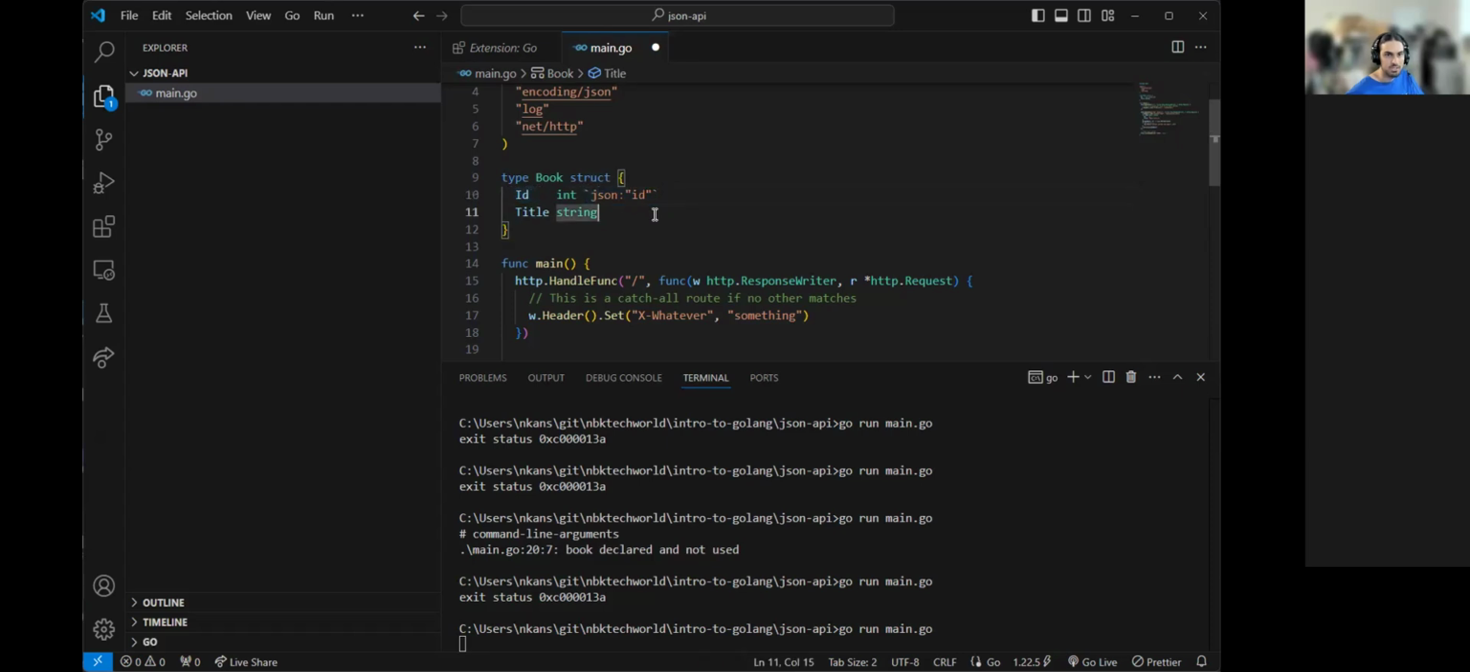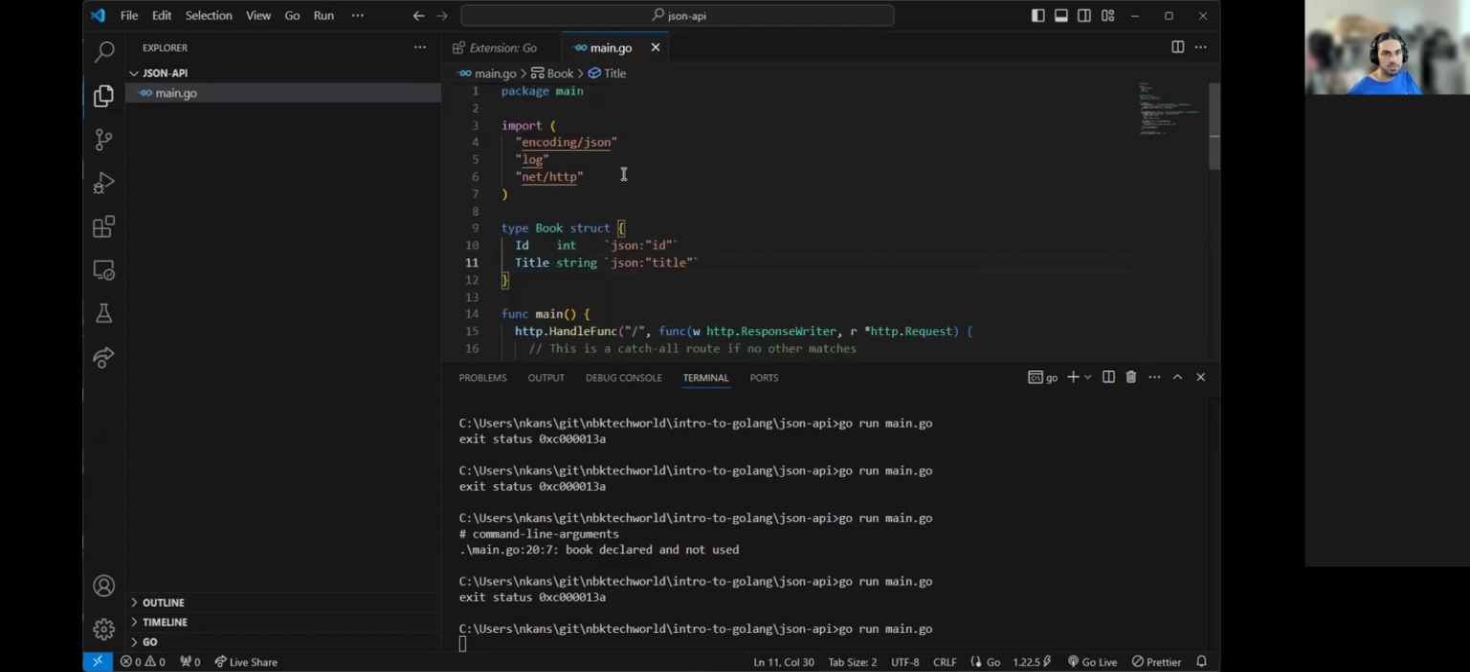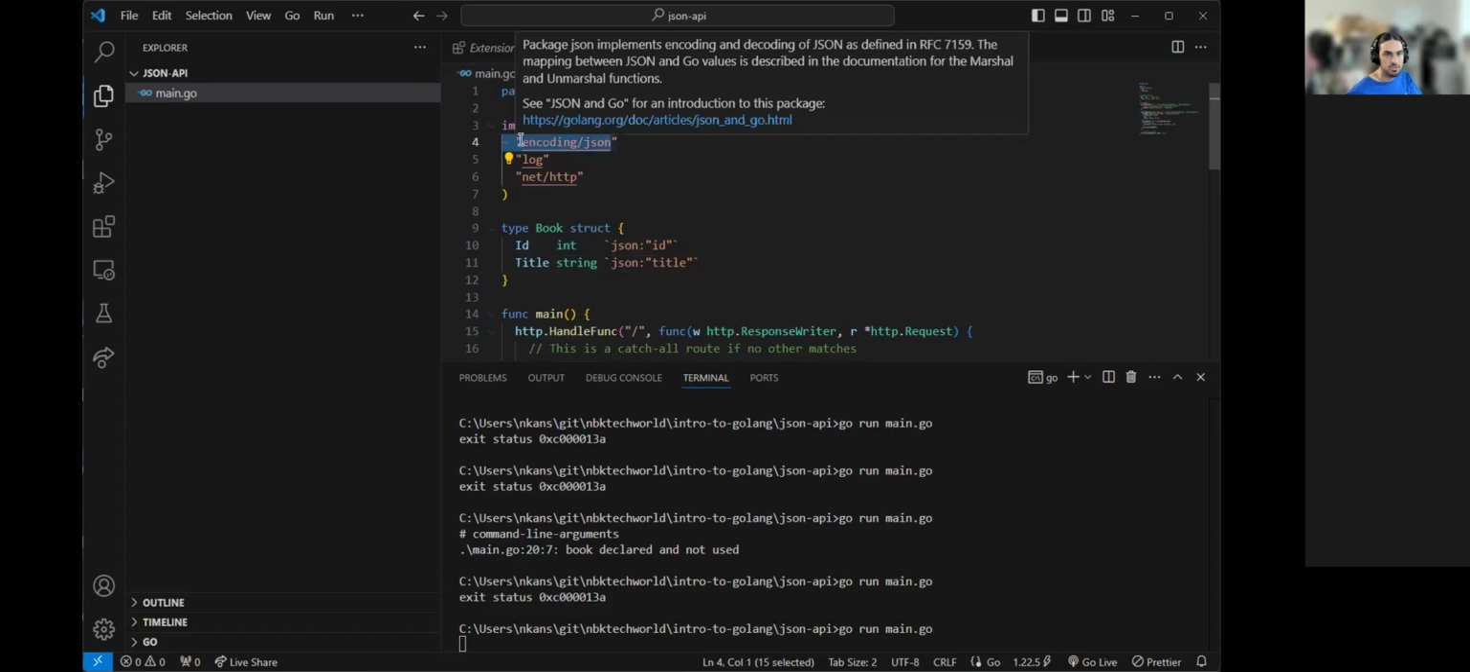And why does it do that? Who is doing this stuff of changing to lowercase? We got to do the same here, like this. Backtick JSON colon double quotes title. That's how we want it to show. And then quotes and close that. Now, who is doing all this stuff? Well, it's the package or module encoding/json.